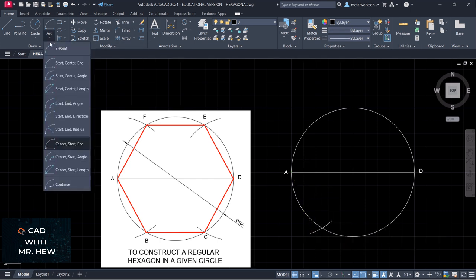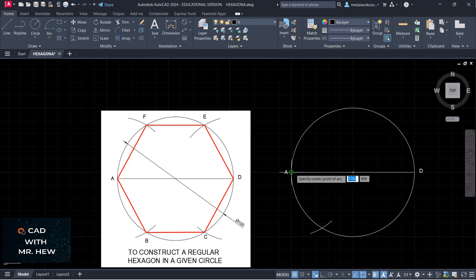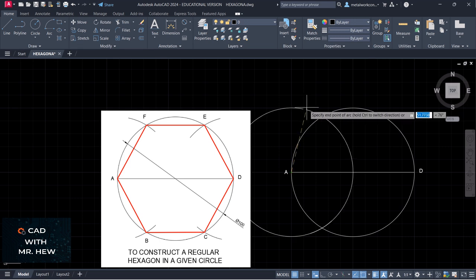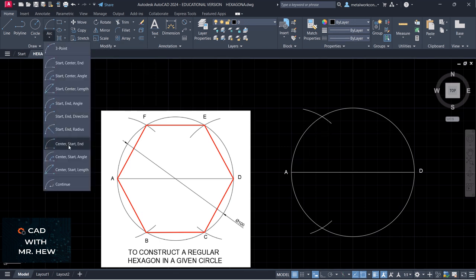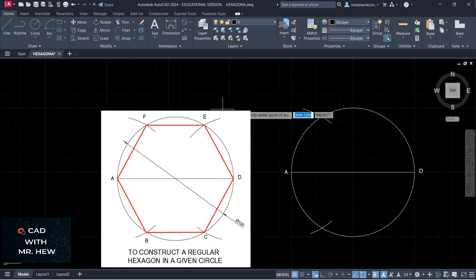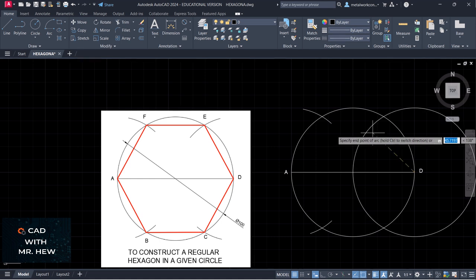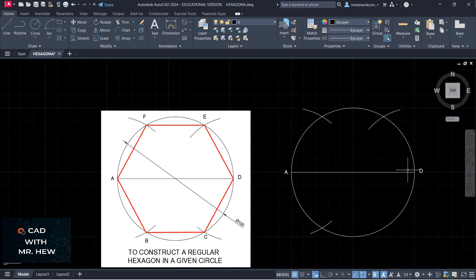I'm going to come again, arc, center, start, end. This will be 50 millimeters. We're going to come again, arc, and we're looking for the center, start, end option. So from here, this would be 50. We're going to do the same thing below. So we're going to go arc, center, start, end. This radius will be 50.